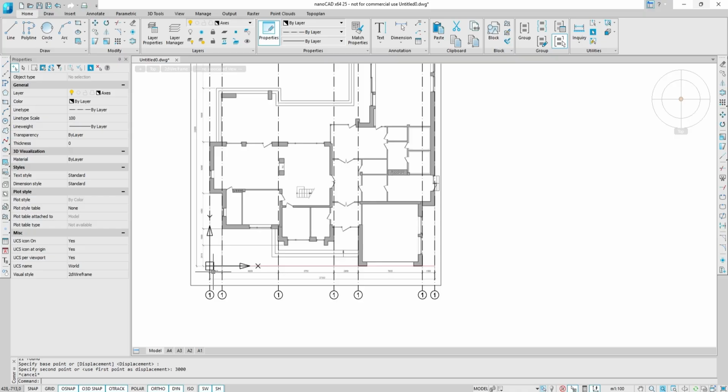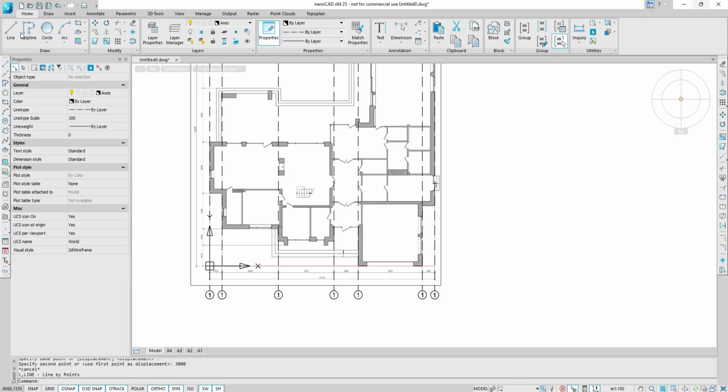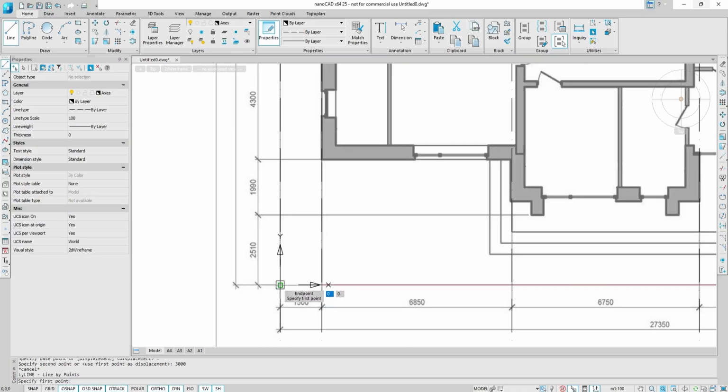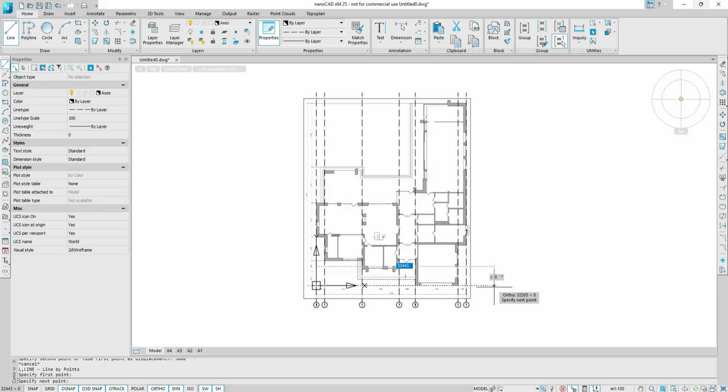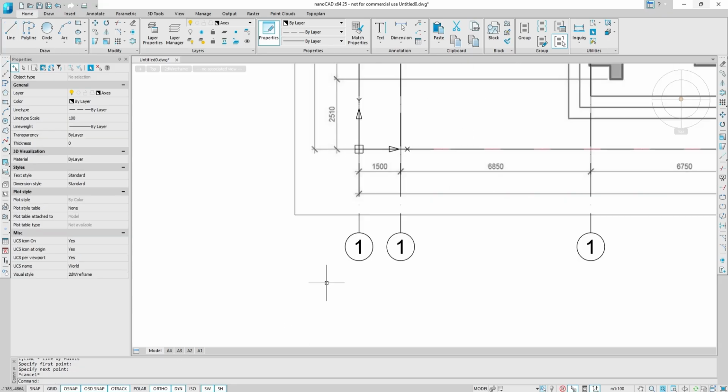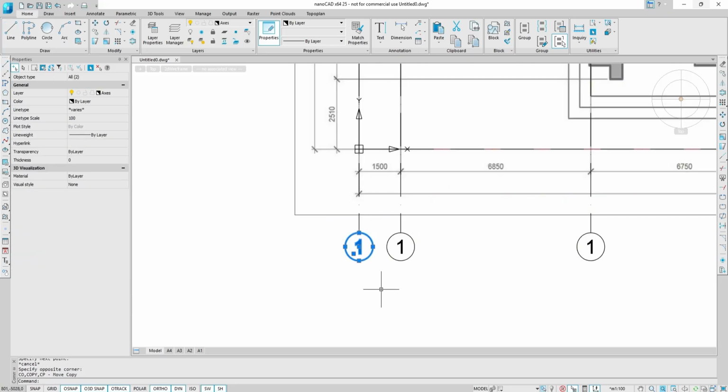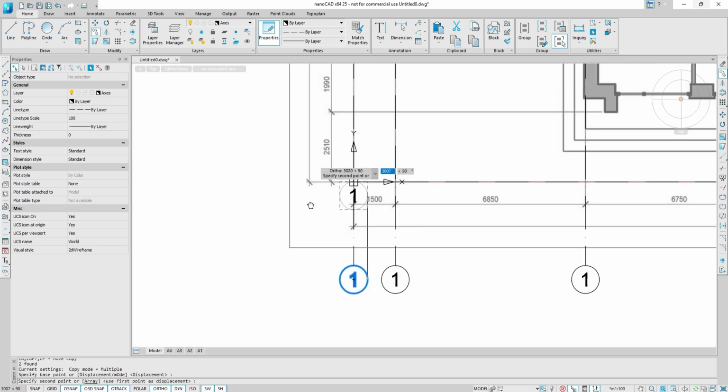Let's repeat all the same steps for the horizontal axes. Activate the Line tool and specify the base point and continue building the line to the right with the ortho mode enabled. Use the keyboard to set the length of the segment to 33,000. Copy the circle with the text 1 and place the element at the beginning of the axis.